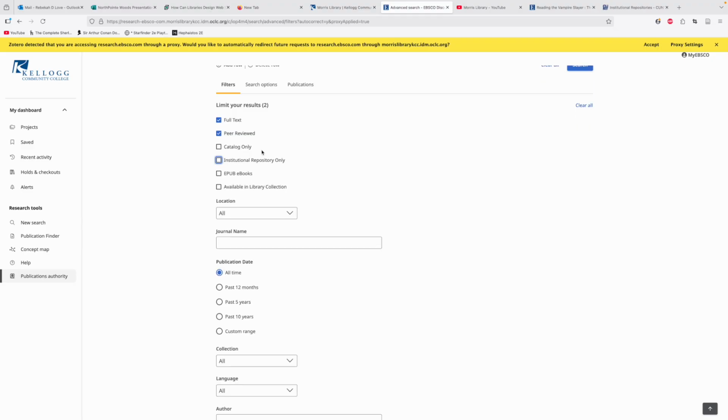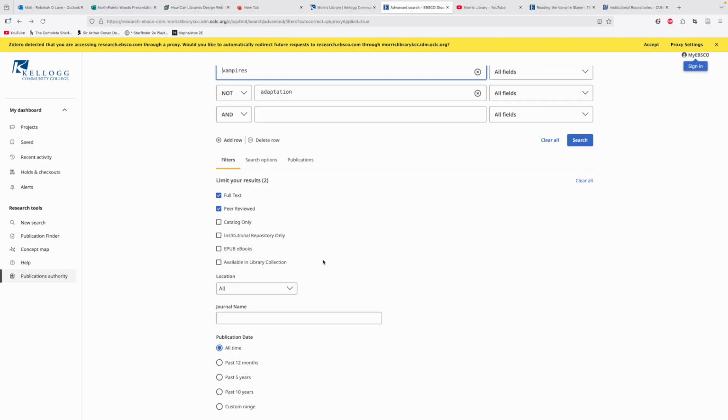This next set of options is a little more confusing, and I'd recommend not using these most of the time. Catalog searches are library catalogs, so our collection of books and ebooks. Institutional repository is designed to search for things created by faculty members of the institution. EPUB ebooks could be helpful if you're looking specifically for ebooks, but there are other ways to filter for that. Available in the library collection will do something similar to full text only, and if you want to be thorough, you could select both of these.